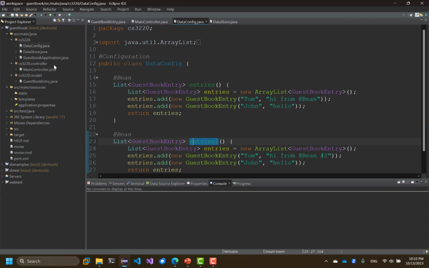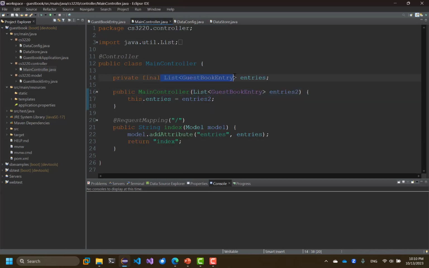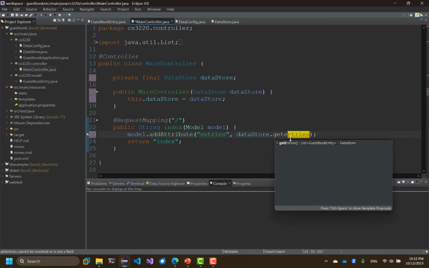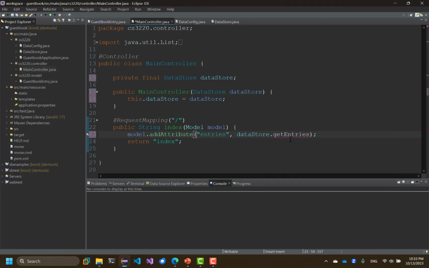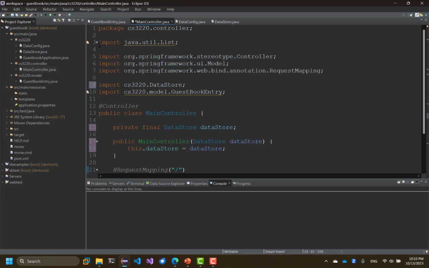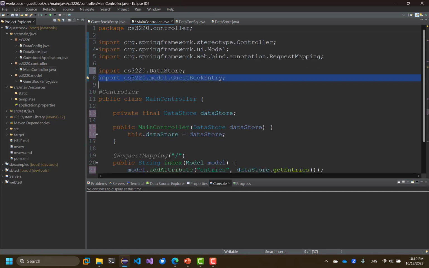So I'm going to change this to take a data store, and I'm going to inject the data store using constructor injection, and here it is going to be data store get entries. Okay, we don't need this one or this one anymore.